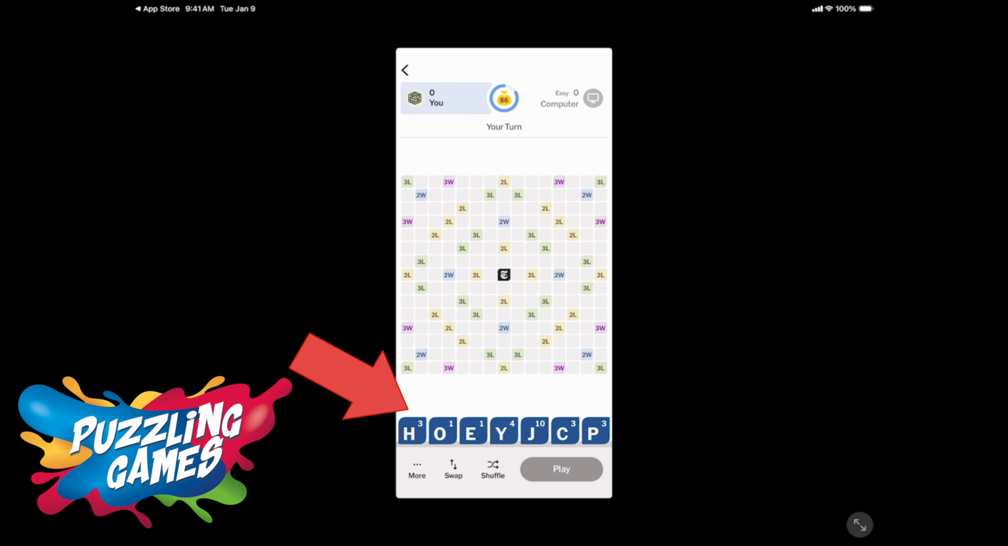Here's our words on the bottom. Here's us in the upper left-hand corner. The computer that we're playing in the easy mode is in the upper right. There's 86 tiles in the bag. It's our turn. Here's our letters on the bottom.